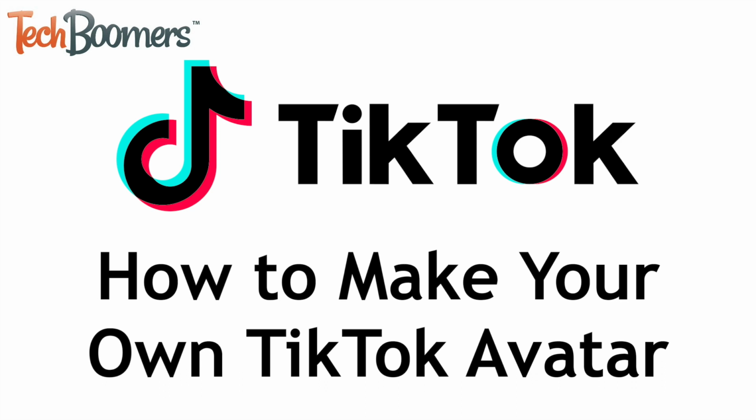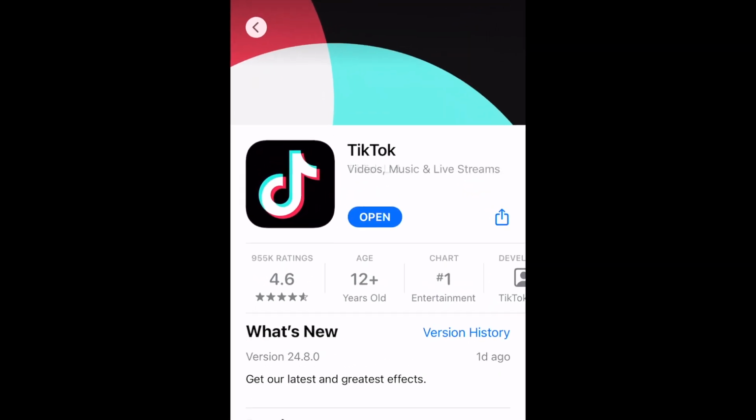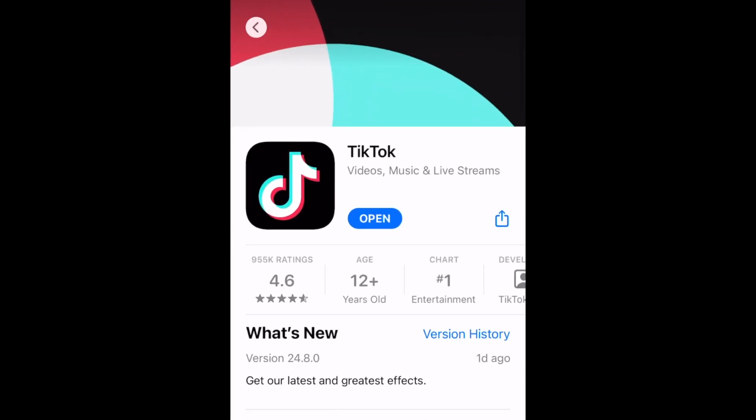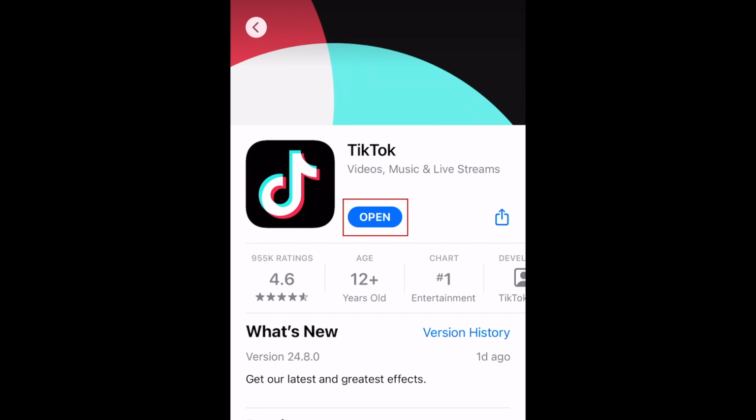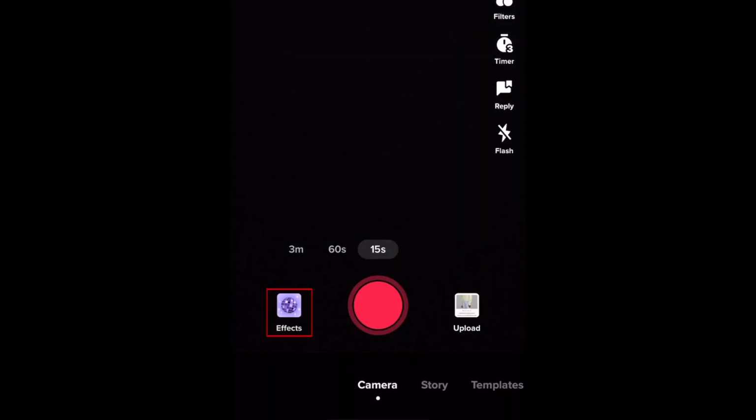Now let's get started. To create your own TikTok avatar, first make sure you've updated your TikTok app to the newest available version. Then open TikTok. Tap the plus sign at the bottom. Tap Effects.